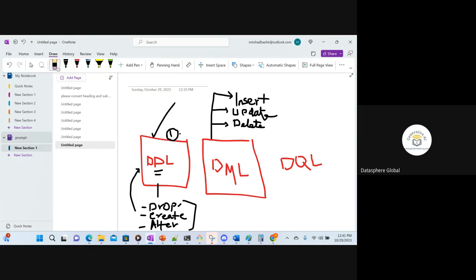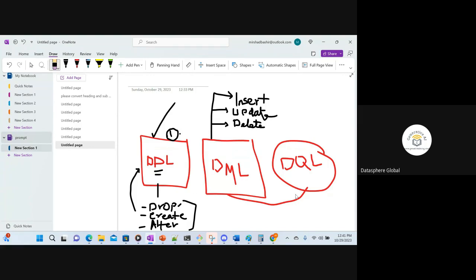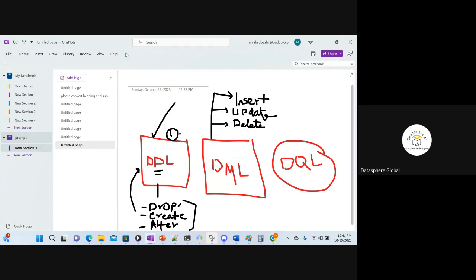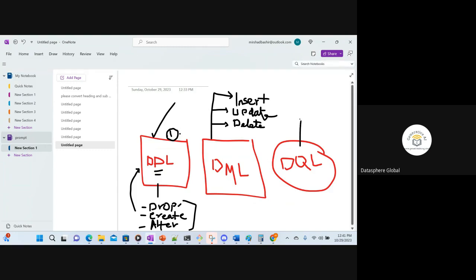So these are basically the library of commands you run on top of this. Okay. So give me an example in DQL. Select statement. Select star from table. Awesome. Very good.